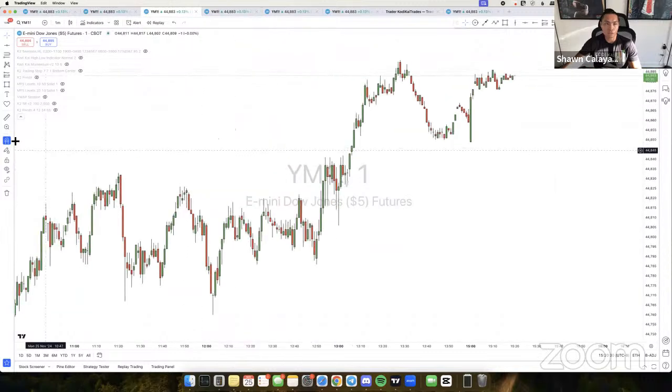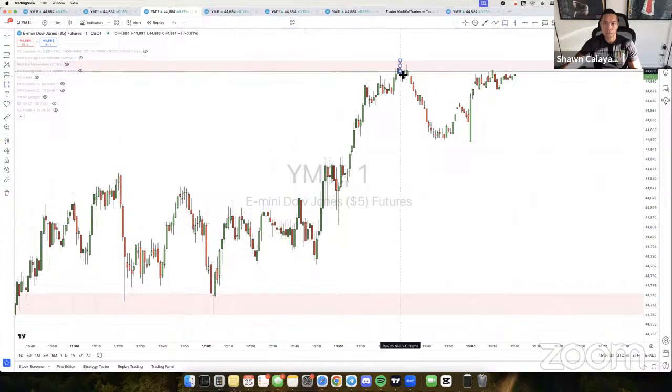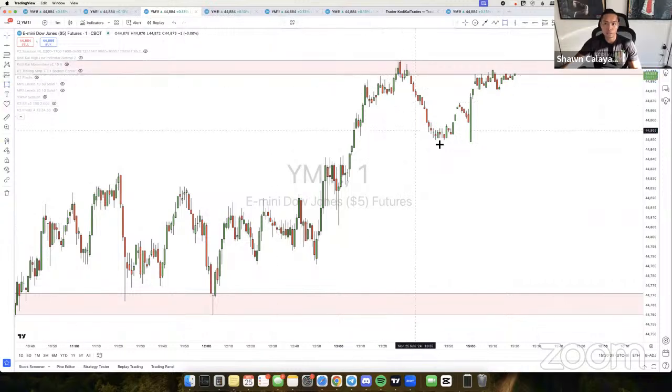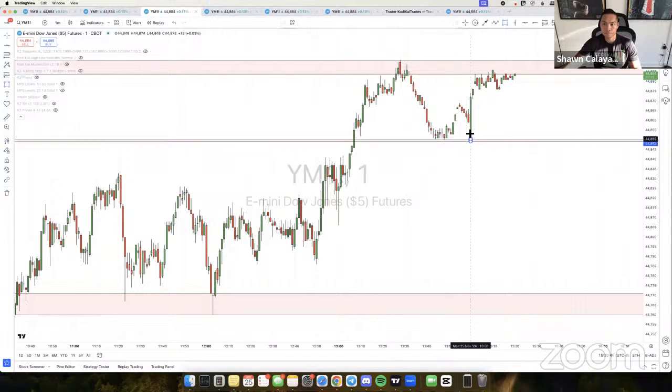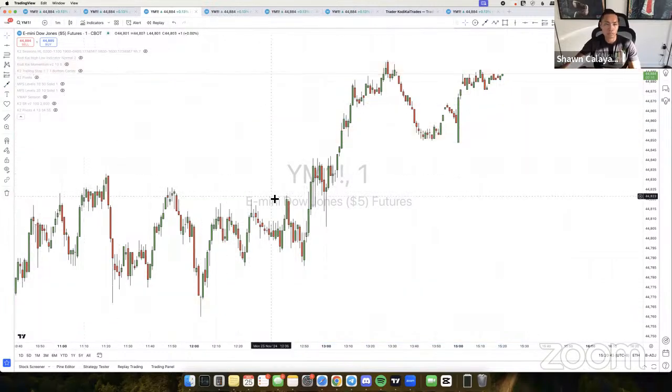If you want to draw your own structure, you can just use the rectangle tool. You can draw your tool down there. You can draw your tool up here. You can draw your tool right here. And you're like, okay, now you have your own structure, right? If you want to draw it that way. But again, I use my own tools here to pretty much do the work for me, so I don't have to actually do it.